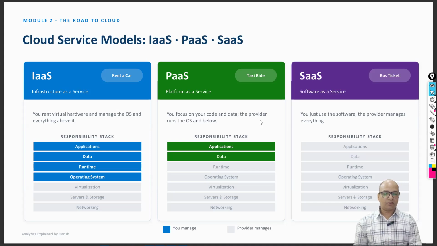So if you are using Outlook, Teams, 365, Gmail, whatever application you are using, Netflix or Zoom, everything is SaaS. If I say about the easy comparison, right? So ours is infrastructure as a service. Microsoft gives you the infrastructure, you manage all those things, right? The rest part, right?